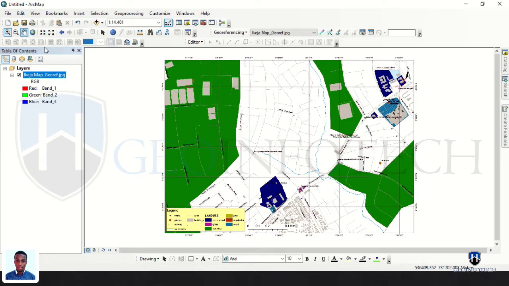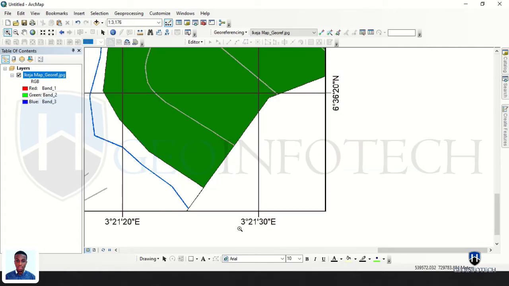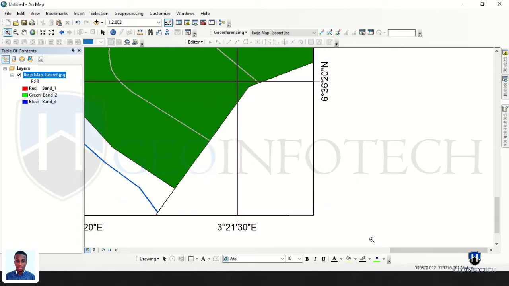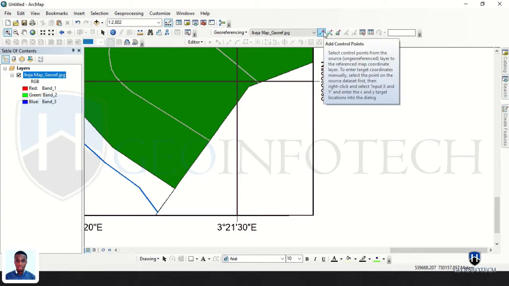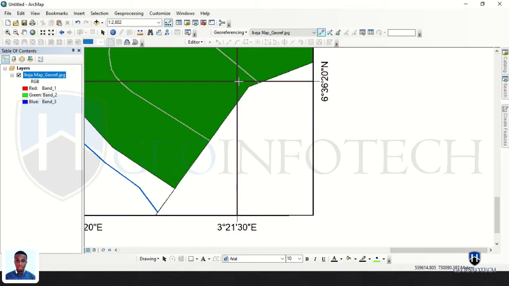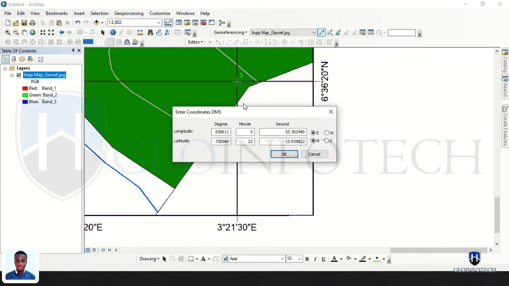So like we said earlier on, you zoom to that rightful position again. All right, we have 3, we have this. Make sure you zoom clearly so you can be able to see it very well. So you click on the add control point again. I want you to click on this and right click, input decimal degrees.